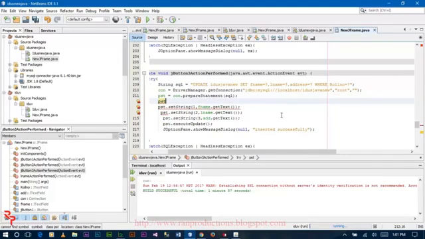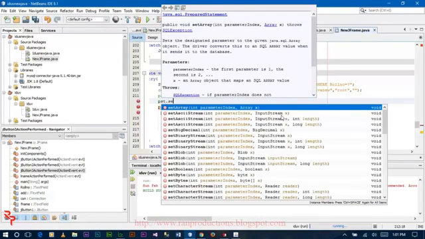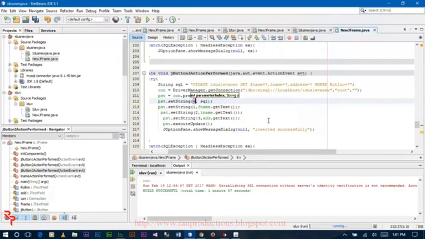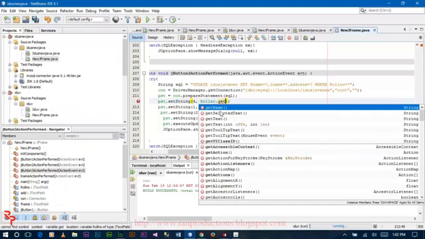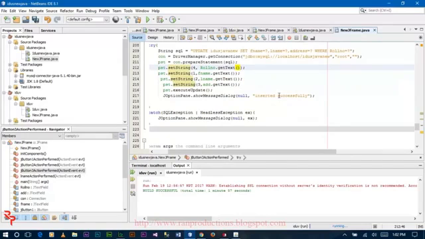Now PSC dot set string. The parameter index for roll number is 4 because it takes the parameter 1, it takes the parameter 2, it takes the parameter 3, and it takes the parameter 4. Roll number dot get text. Save.